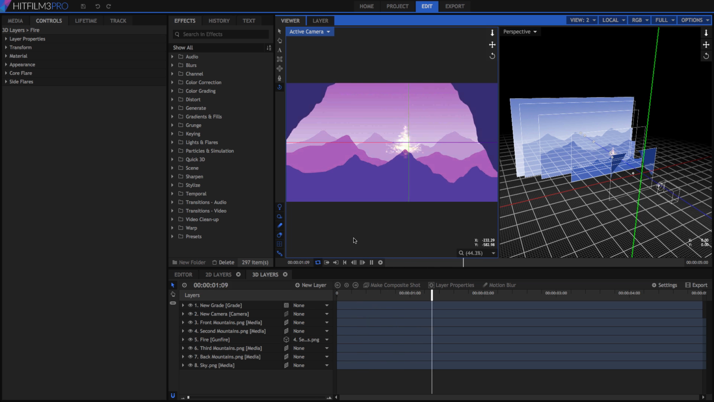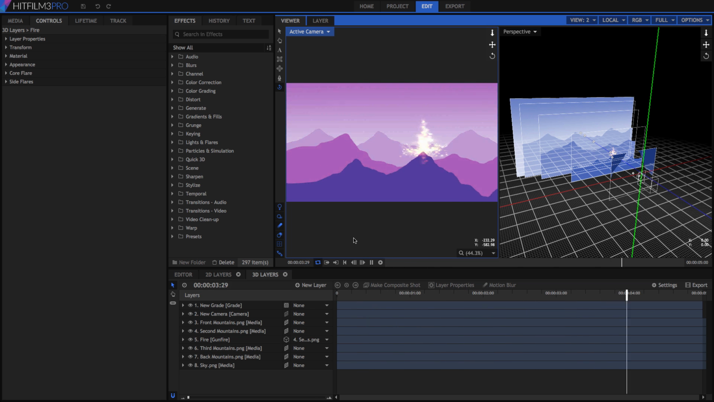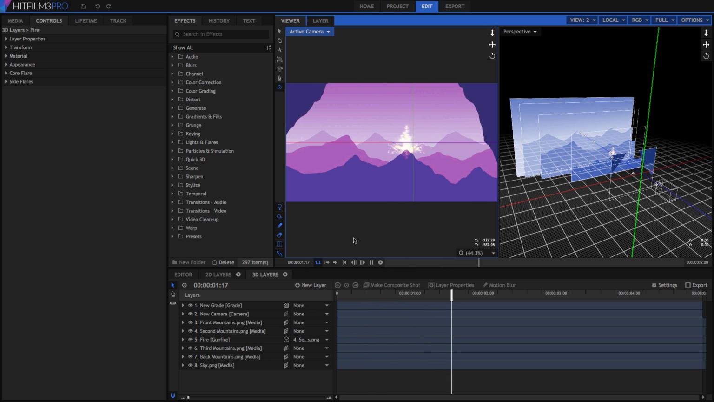Composite shot timelines in HitFilm 3 Pro are layer-based. All of your assets on these timelines will exist as layers.